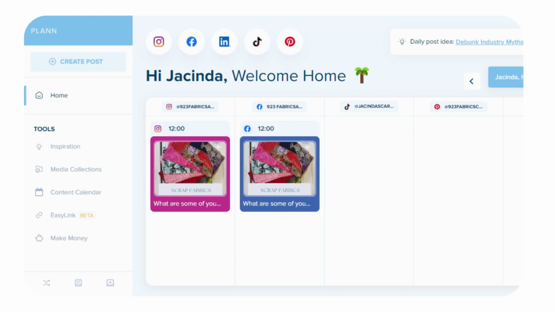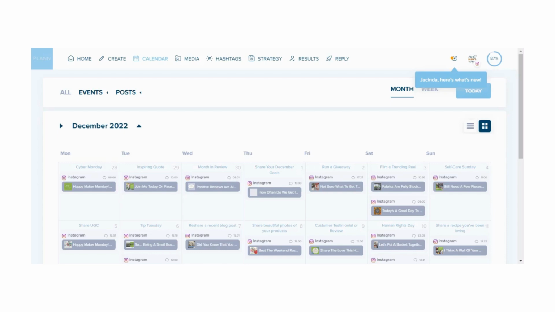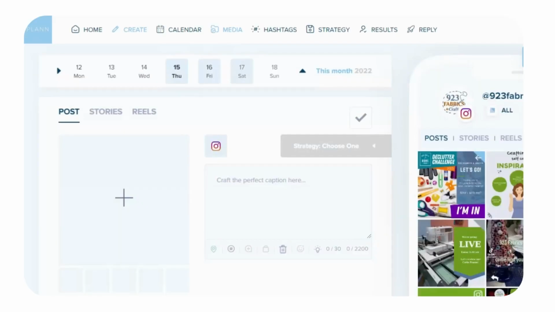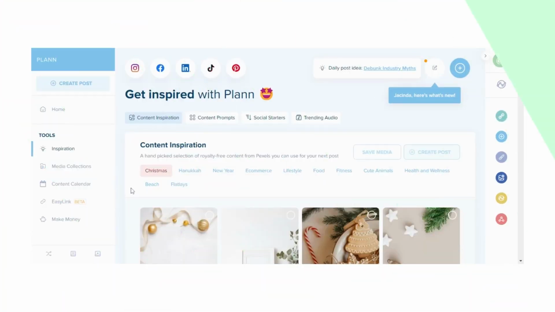Some of the features that we'll cover today are the inspiration section, the content calendar, the media page, where all of the media that you have posted is stored, the hashtags, strategy, and results.